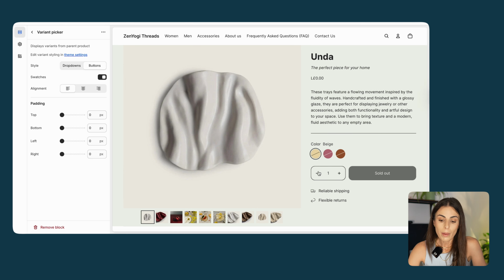If you want to know how I was able to do this, now let's talk a little bit about the swatches and how I was able to show them directly in here. And I'm not using any app. This is natively done by Shopify. So how you can do this?